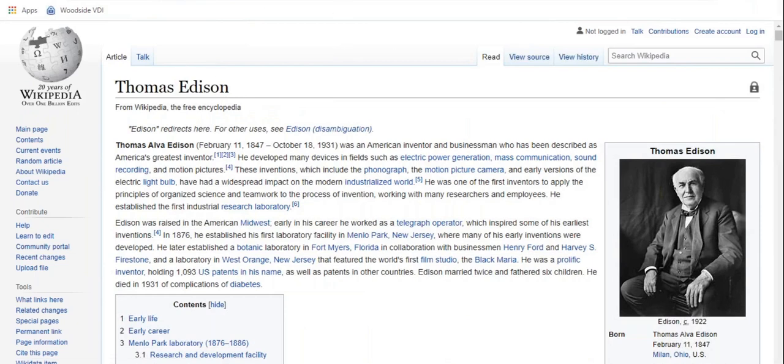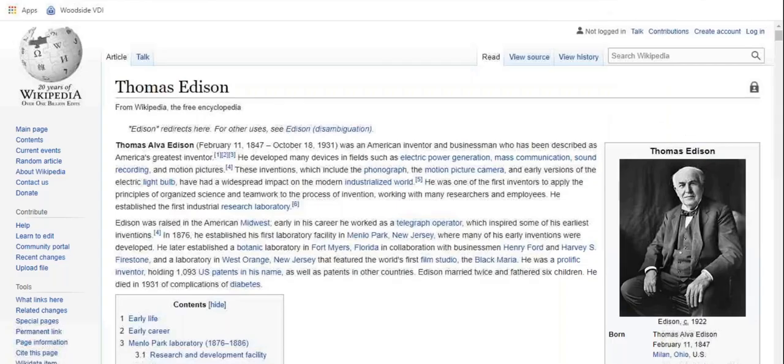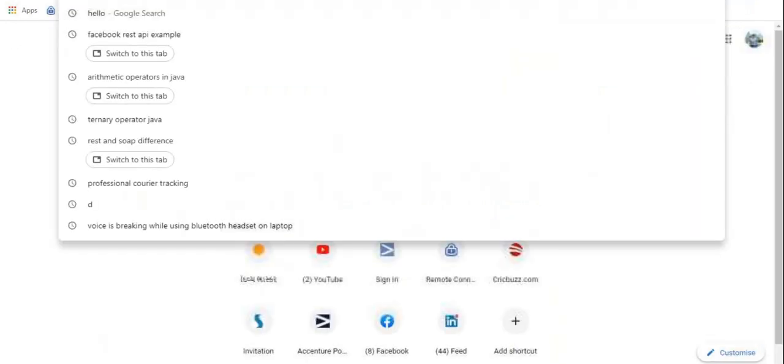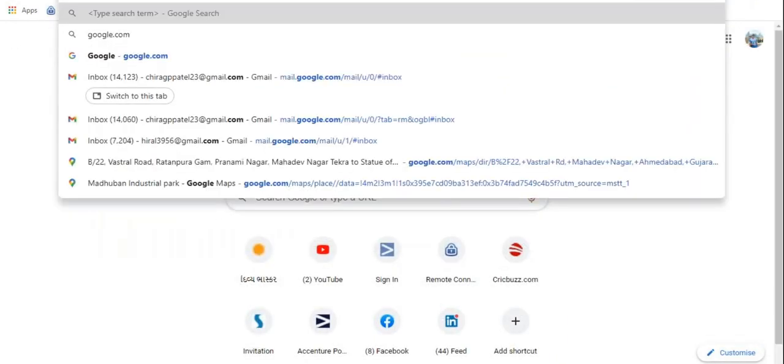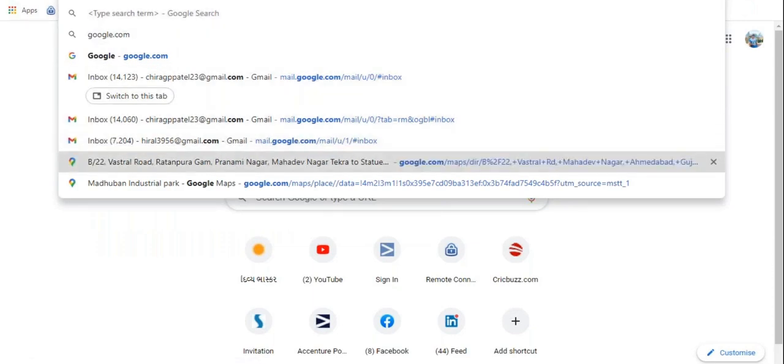It is not available. Let me do one thing. So normally we have one redirection. Yes, just a minute. Let me. I think it will be available here. But this is also there.